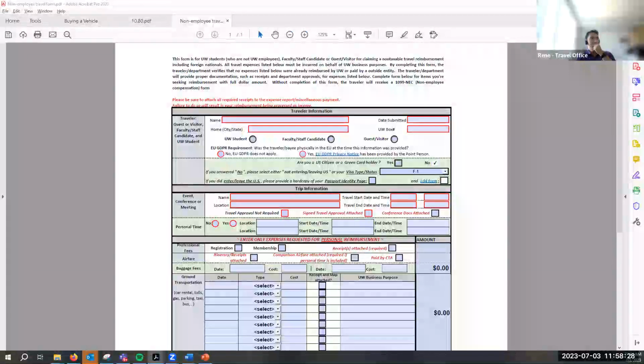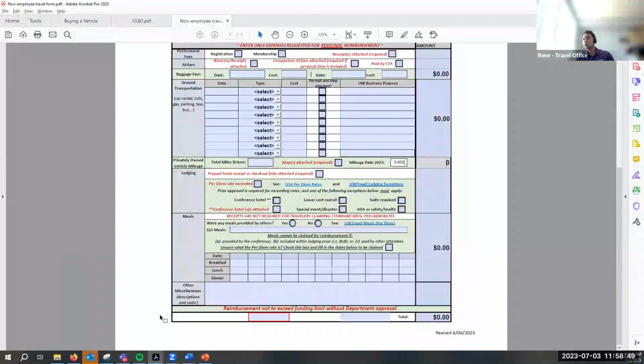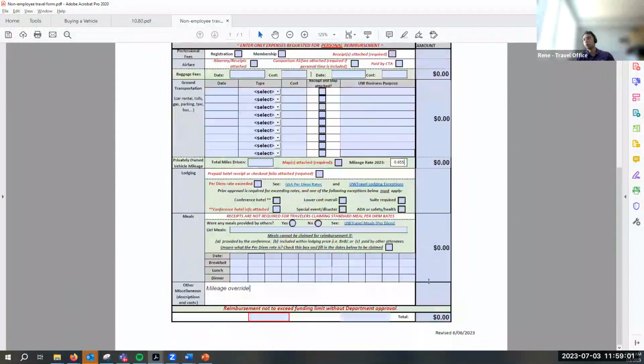Scott Bailey says, plus one Erica, my unit spends about $1 million a year on student travel, so I need to be able to track it in a variety of ways for reporting. We also reimburse mileage at lower than the IRS. Can we override the form? I believe you can. No, I guess you can't. So essentially what you could do is a manual override down here, other miscellaneous. You could do mileage override and then do a manual calculation here showing us what you're doing and then put the total over here.